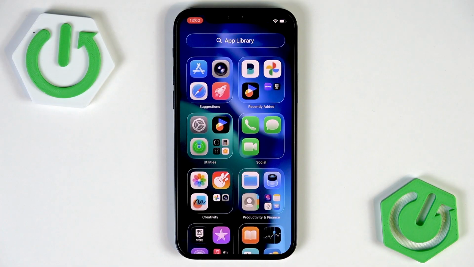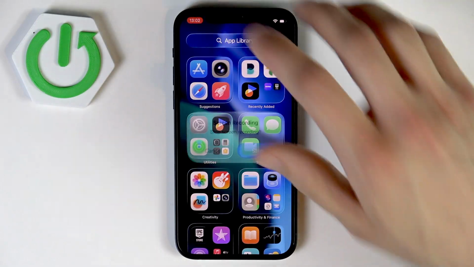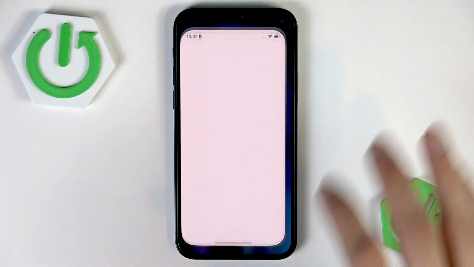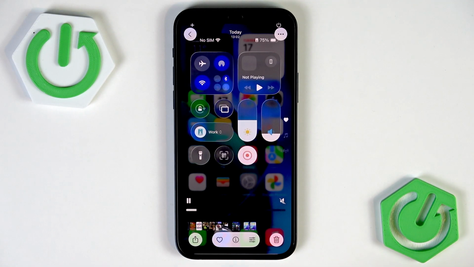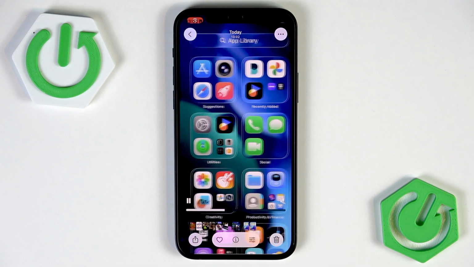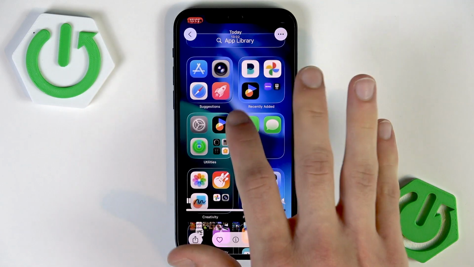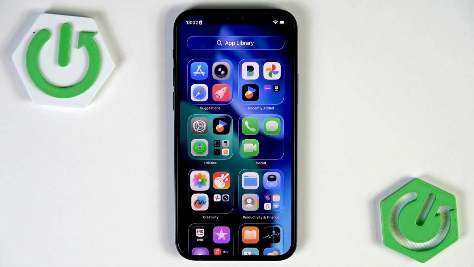At this point, the screen recording is started, and if you want to stop it, just click right here and click Stop. To see the screen recording, we can go to the Photos section, and here is what it looks like.